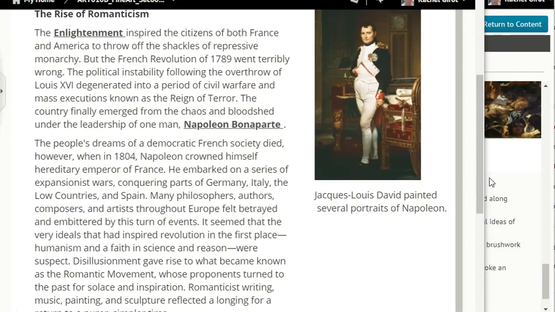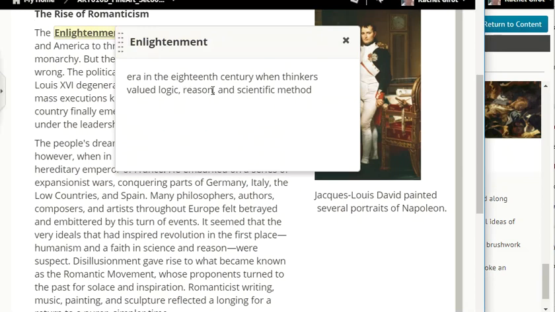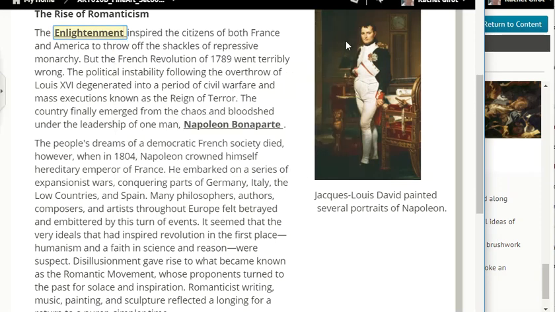The rise of Romanticism. The Enlightenment. Remember, that's the era in the 18th century when thinkers valued logic, reason, and scientific method. The Enlightenment inspired the citizens of both France and America to throw off the shackles of repressive monarchy. But the French Revolution of 1789 went terribly wrong. The political instability following the overthrow of Louis XVI degenerated into a period of civil warfare and mass executions known as the Reign of Terror.